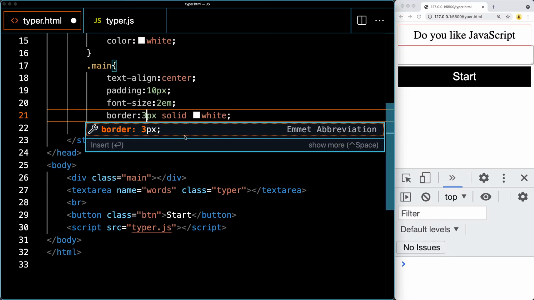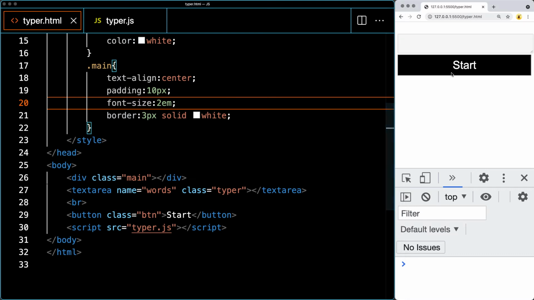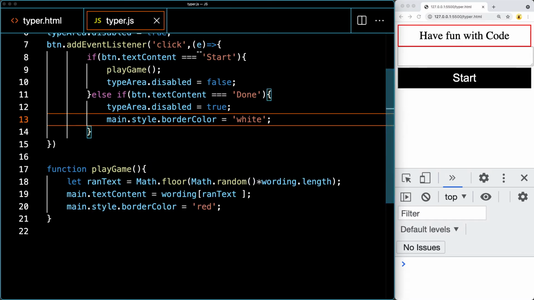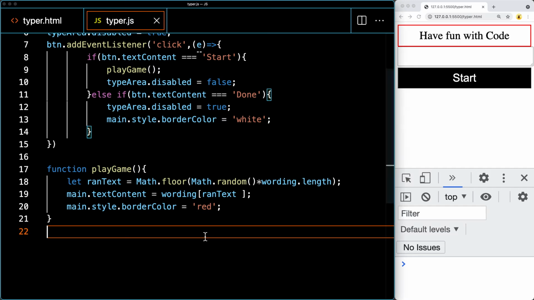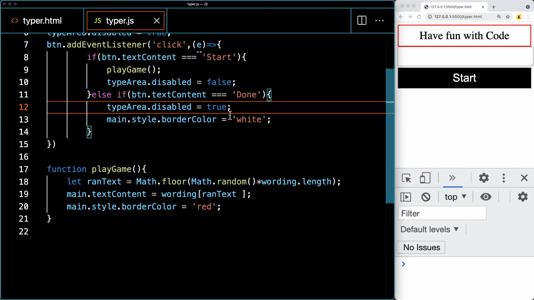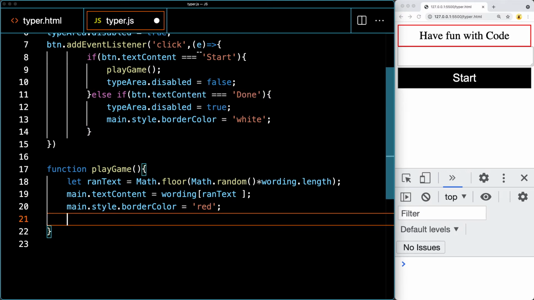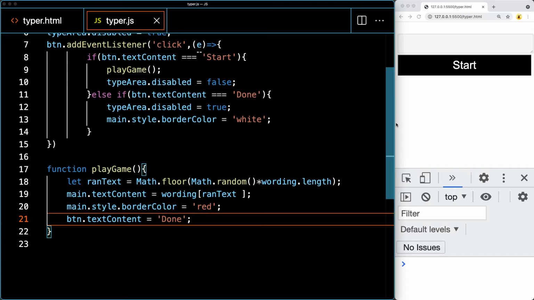And actually, let's make the border a little bit wider there. So right now it's going to go red while we're ready to type. We need to track the start time, and we need to also update the button. Instead of saying that the content is to start, we want to update the button text content to be equal to done, so that we have a way to finish the game. So just equal it to done.